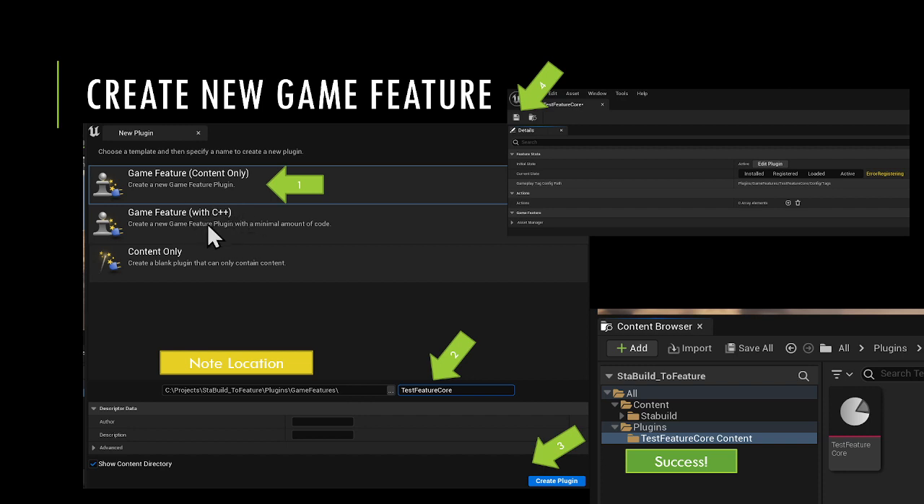It's not impossible to add the C++ later to a content-only feature, but it does require you to go into your Explorer, copy some files, and search and replace some values. It's probably 8 to 10 steps that you can save if you click this. So again, make a decision of whether you're doing a content-only game feature or whether your game feature is going to require code. In this example, we're going with content only.